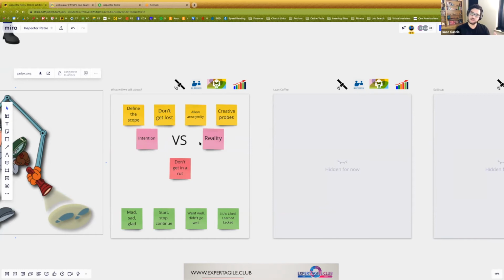Most of the time, though, especially with new teams, you make a plan, here's how we're going to do it, and then something happens along the way and things get messed up. So intention versus reality. What happened that we didn't expect, and what didn't happen that we did expect? Let's dig into those a bit. Have them put up sticky notes on the wall, right?